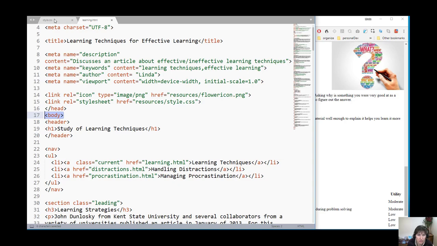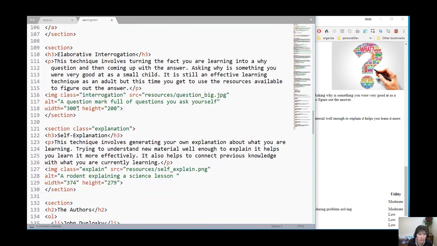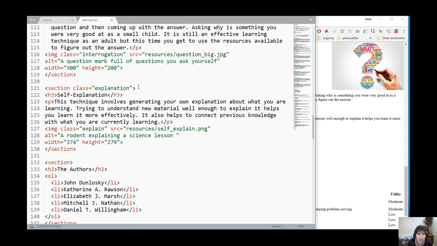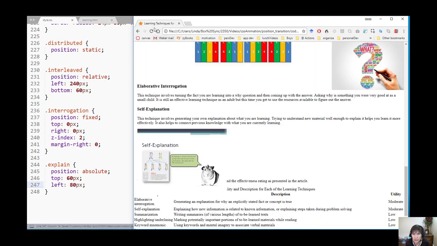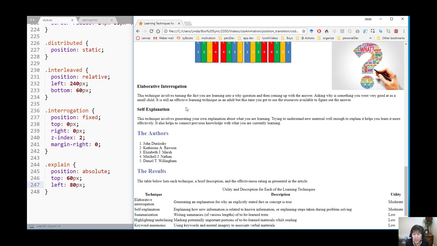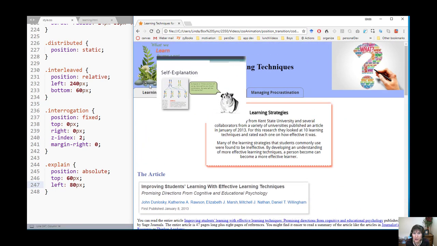Notice that its first parent doesn't have any position set. This section has no position. It has static, the default, so it's not set. So if I do a top here of 60 pixels, and let's go ahead and do a left, how far off of the left that we want it. Let's see what happens to this. Okay, it's gone, but it isn't lost. It's up here. It's doing it off the body.